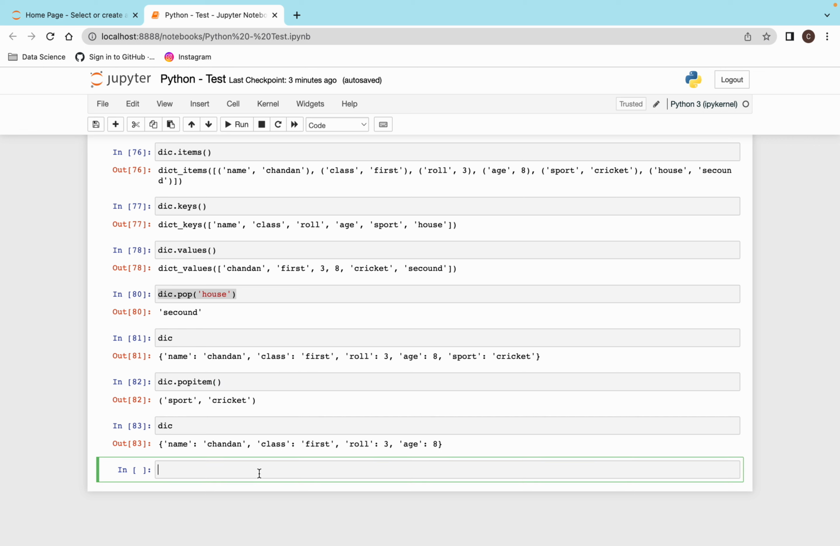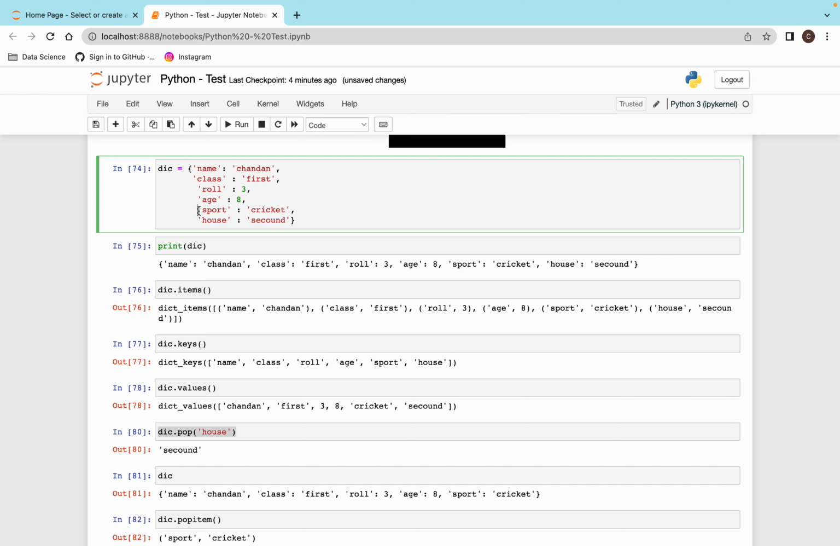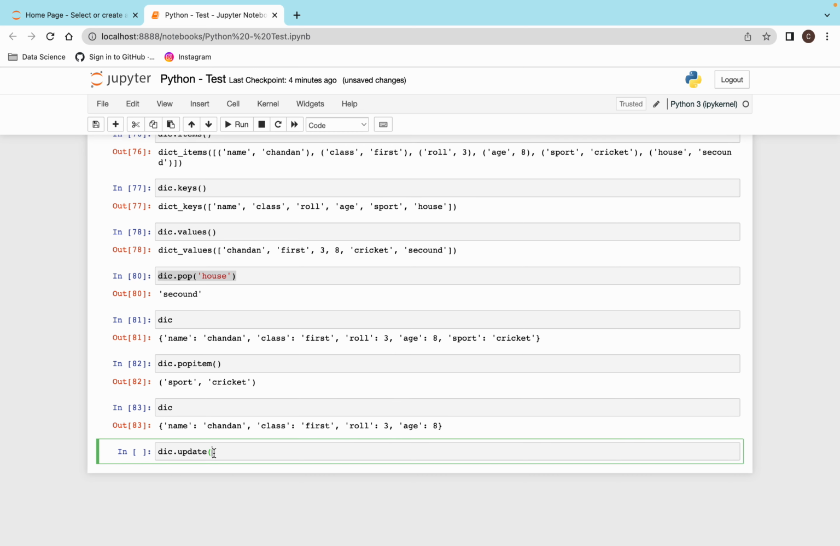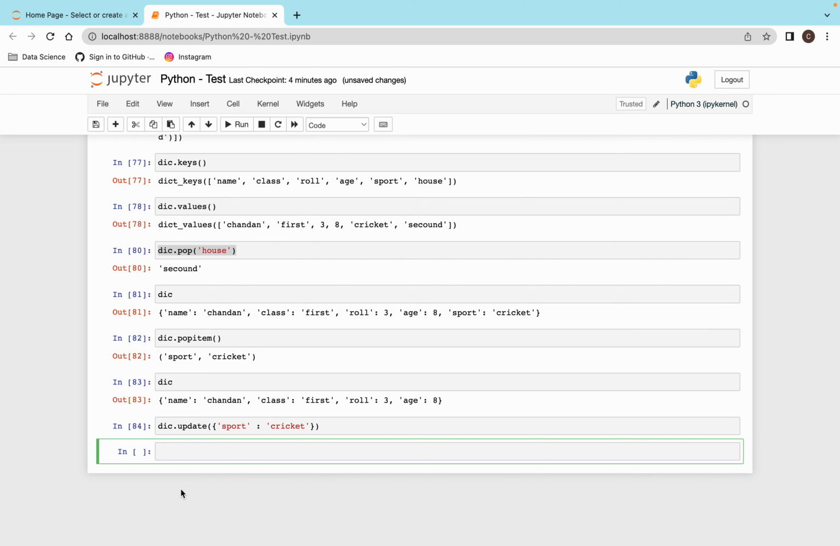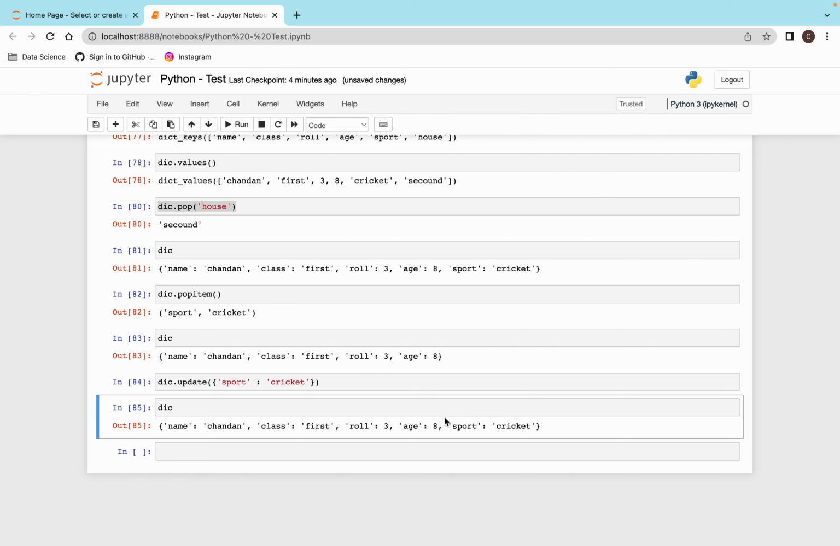Now how to use the update one. dict.update, when we want to update our dictionary. Suppose this value we want to update. Give it as a dictionary and the value. You can see the dict value. It added this value, sports and cricket, at the last. This is how we update the value.